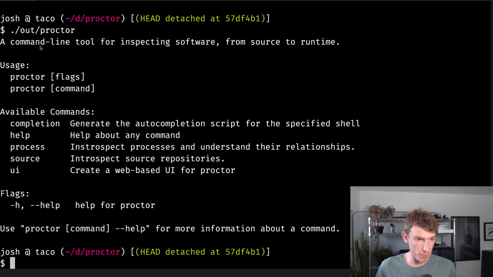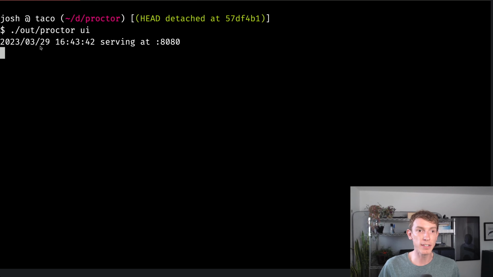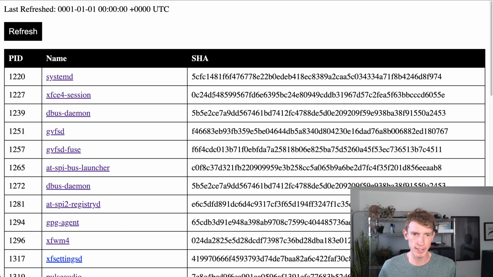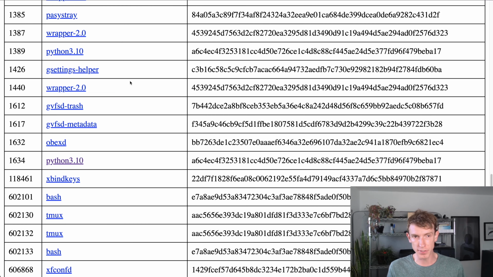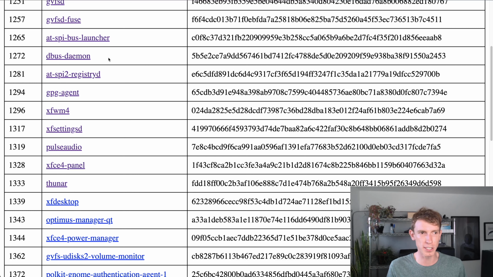So that UI command should be able to set up a user interface. We'll do out Proctor UI, and now we can see it serving at 8080, and we should be ready to check out the interface. Opening up a browser, we'll check out the final output here, and you can see that we now have a full table view rendered from that Go template with all of our different processes, the checksum of the binary, and they're all hyperlinked. So while this hyperlink won't do anything yet, you can assume that it's going to be navigating to that REST API that we have been setting up.